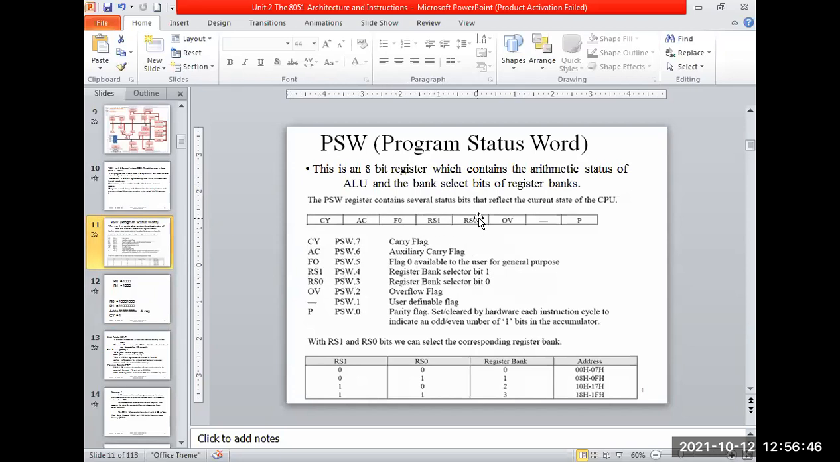Then bits 4 and 3 are for register bank selection. As I mentioned, we have 4 register banks in the 8051: bank 0, bank 1, bank 2, and bank 3. So based on this value, if it is 0 0, by default bank 0 will be selected. If 0 1, bank 1; 1 0, bank 2; 1 1, bank 3. It is mentioned here.